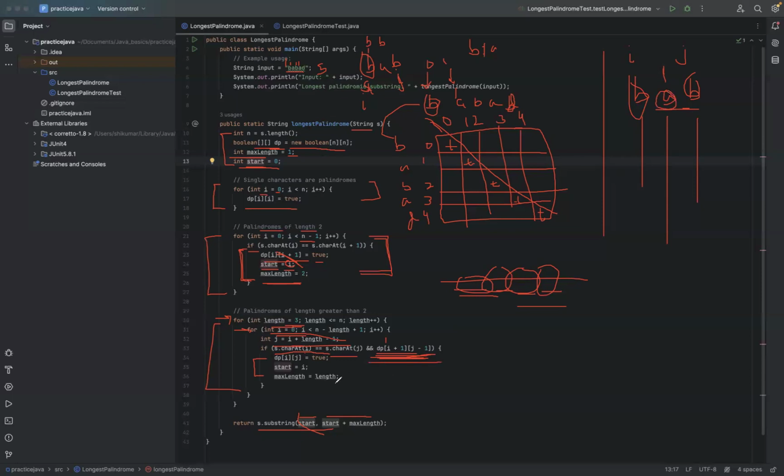If this is present, we will set DP of I of J equal to true, and start will point to the first of this. As I have said, start will always be at the first, and the max length will be whatever length we currently have. If this inner loop is satisfied, then the max length is the current length; suppose 4 is the length and it came till this point, then the length will be 4. I think this is making sense to you guys, right? This is very clear.